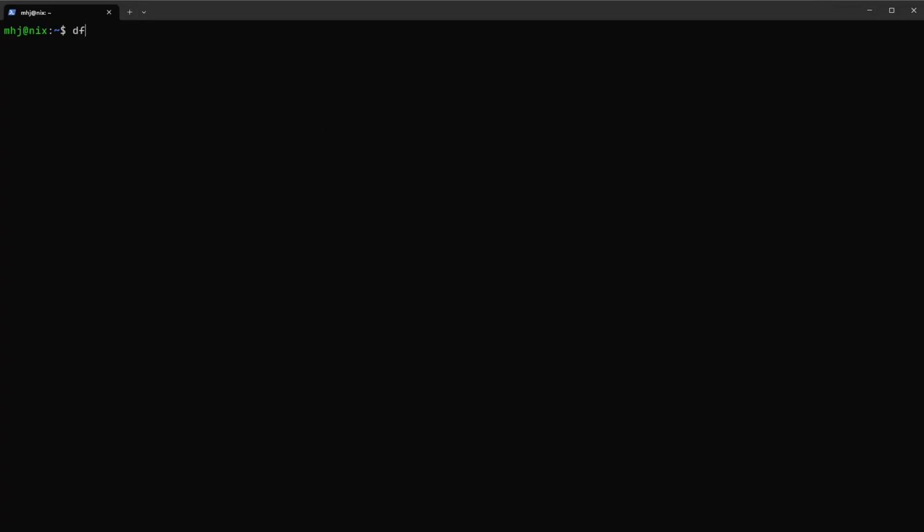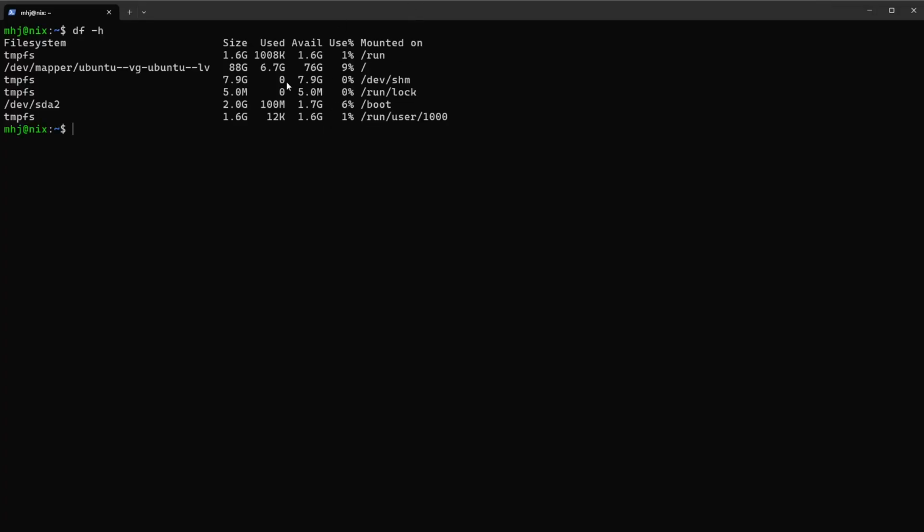Let's do df -h. If you do df -h, you will see that I only have 76 gigs, well, some extra stuff in here, but nowhere near the 180 gigs that I have given it. That is because Ubuntu Server did not use the full 180 gigs when I created the VM.